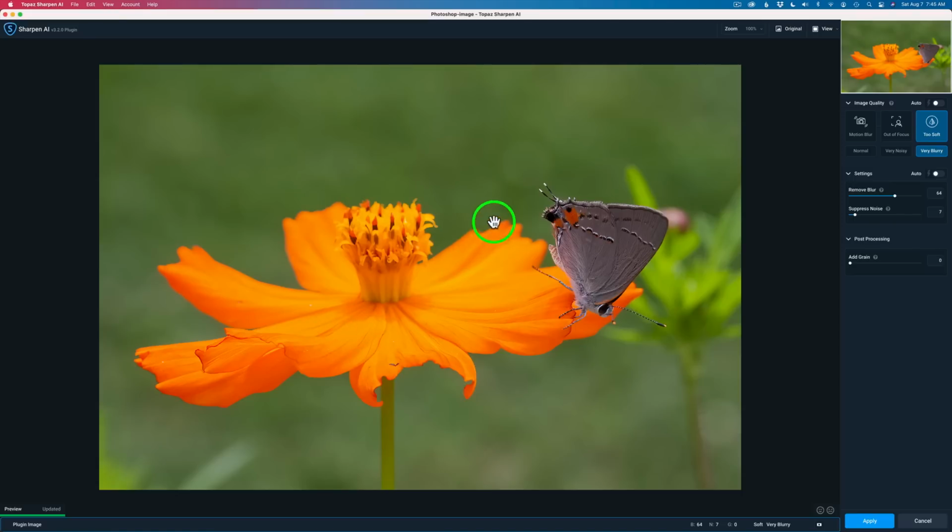Now, here's a little tip. If you left click with your mouse and hold it down, you'll see a before. So you can see everything looks a little on the soft side. And when I release the mouse, here's the after.